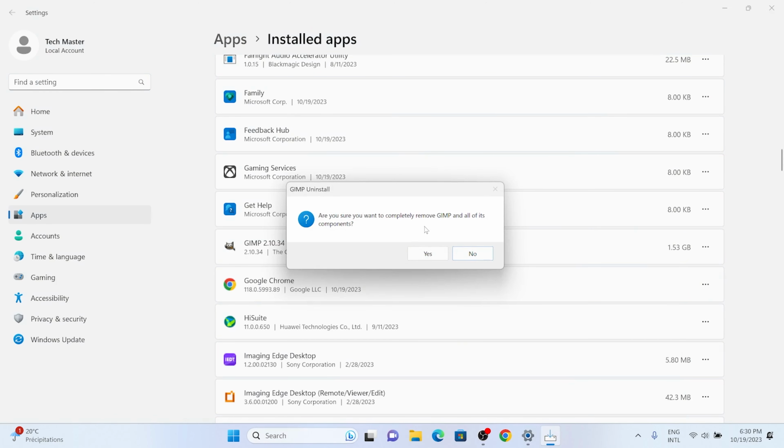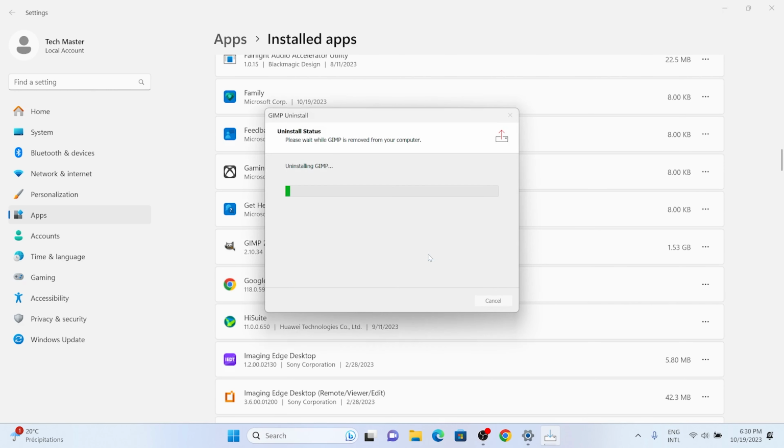And now, depending on the software or program you're removing, you will be asked some questions and steps. They can ask you if you want to completely remove GIMP and all its components. Click on yes, and then the software will be uninstalled.